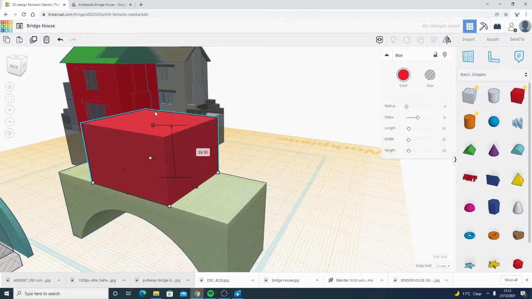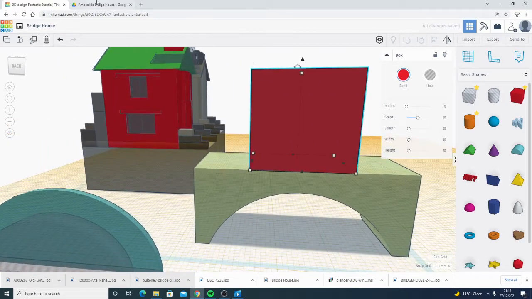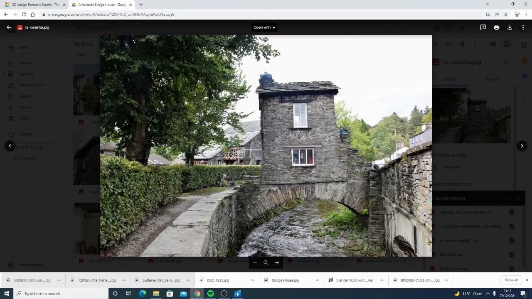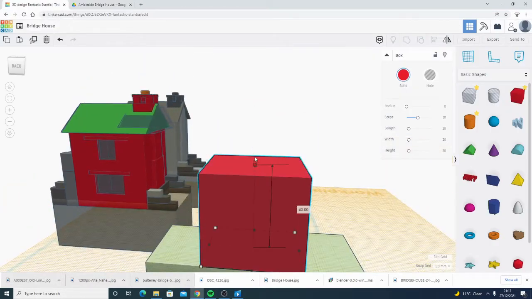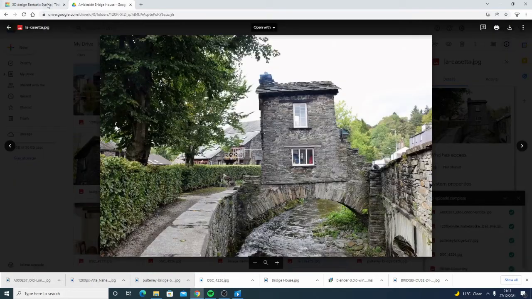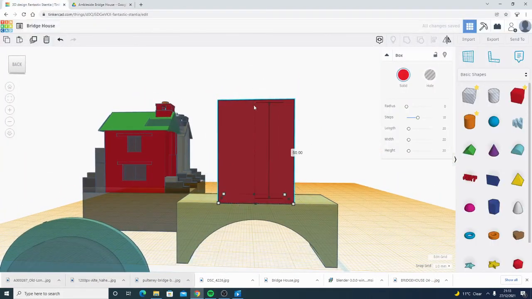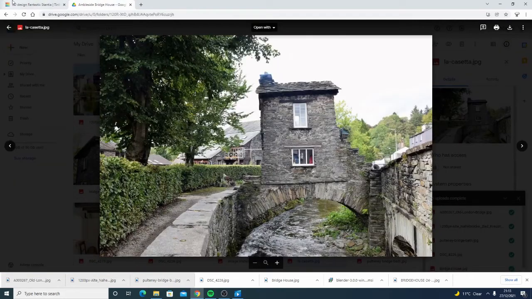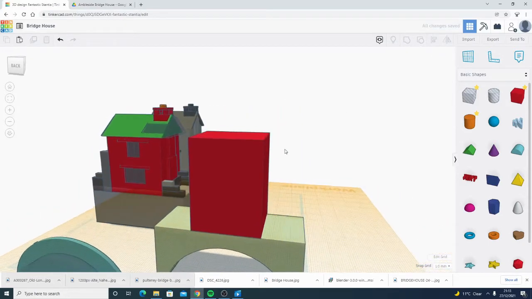I'm going to give it a bit of height. Let's look at the Ambleside one. This one's really quite tall, isn't it? In relation to its width, does that look about right? Okay, so I'm just doing this by eye. Let's make it 56. Okay, so that's that part there.